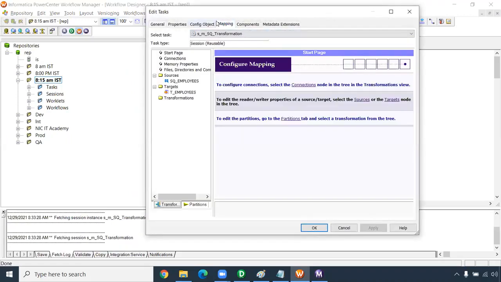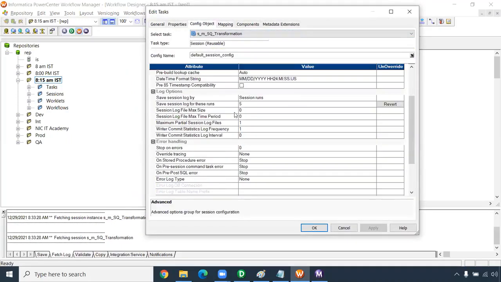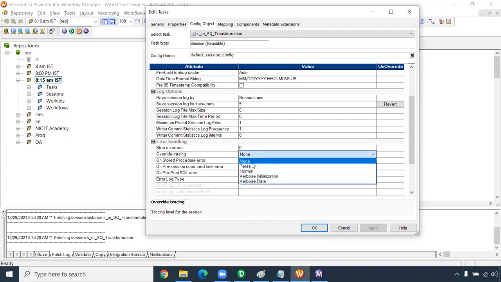Normally we'll give 5 here in our real-time environment. These are all session log settings only. Then stop on errors, and override tracing, which is the amount of information in the session log. This is the tracing level in the session. Normally it will be Normal. You can go for Terse, which is less than normal.